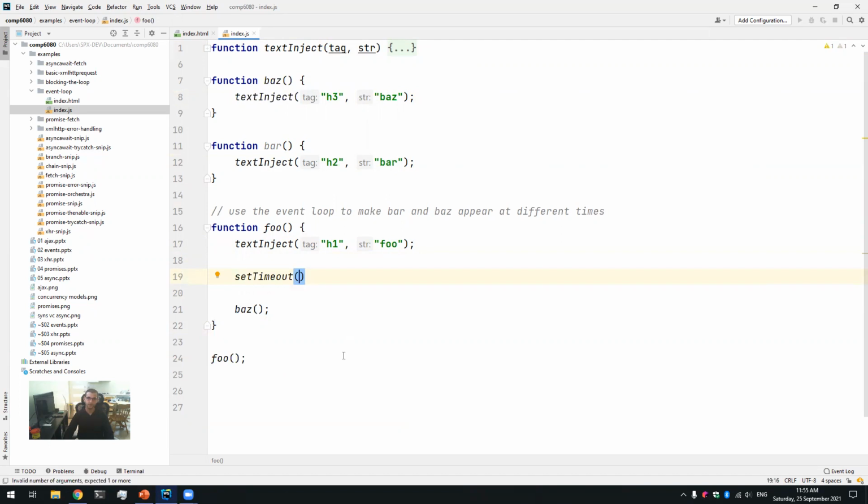So naturally, what we're going to do is have our callback be bar, and let's make this run after 2,500 milliseconds, so that will be 2.5 seconds. And then we will do the same thing for baz.